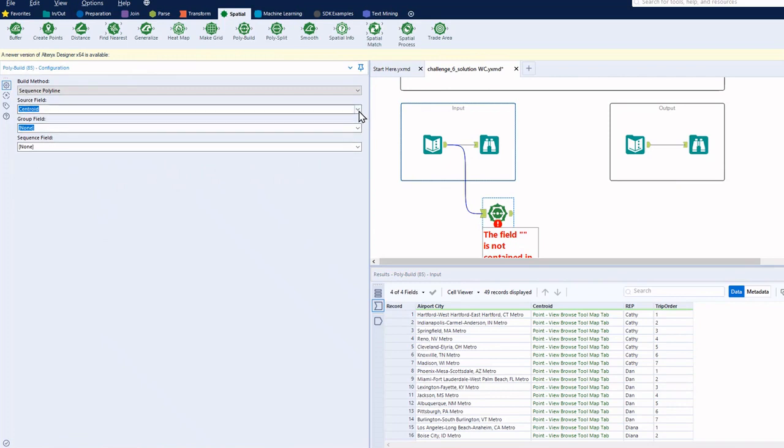You just need to give it where the points are. So in our case, it's central. It detects any spatial objects. So in this case, it got it correctly. But in case you have many others, you might have to select the right one. Group field is important too because this is what dictates what's a polyline versus one singular line.